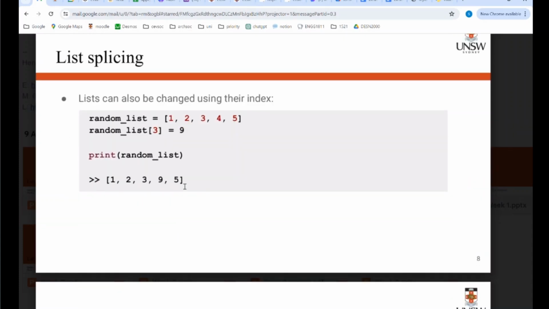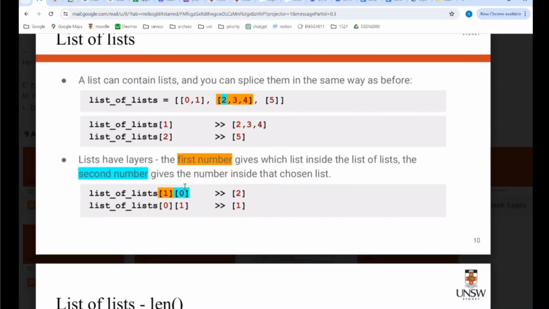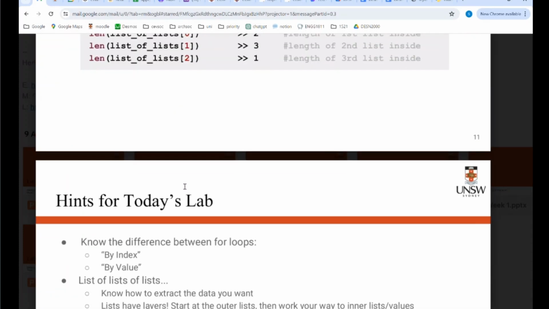Okay, how much left for this one? Maybe we should do the maths challenge. The maths challenge? Yeah, because we don't have that much time left anyways. The sublist. Yeah.